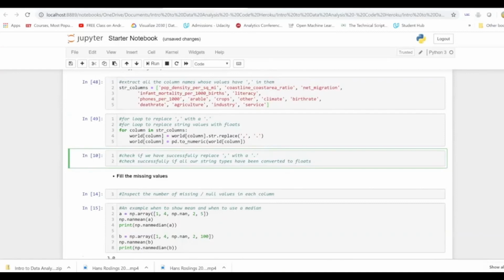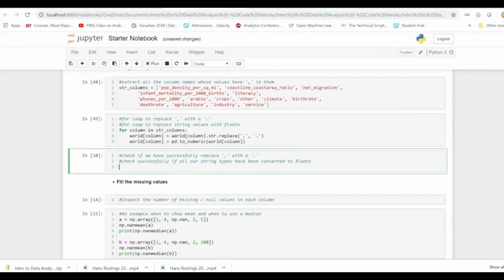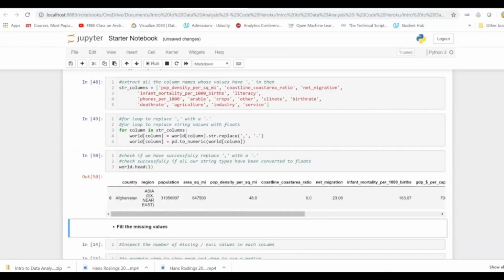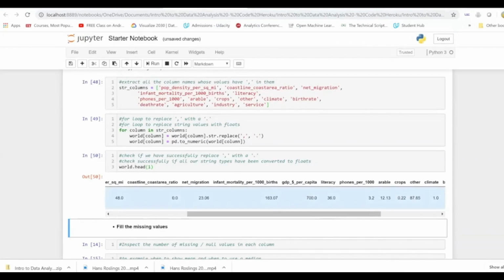from object to floats. So how can I check that all my commas have been replaced with a dot? I can check it visibly. There is no other method, so I'll just have to do a head and take just one row at a time. So indeed, I have all my values now having a dot instead of commas.